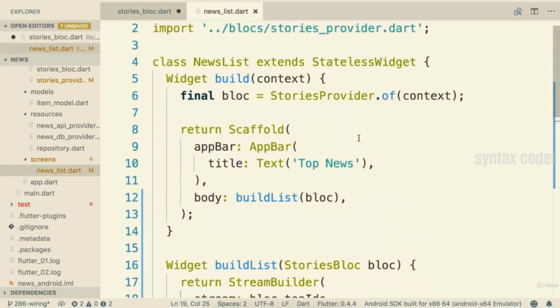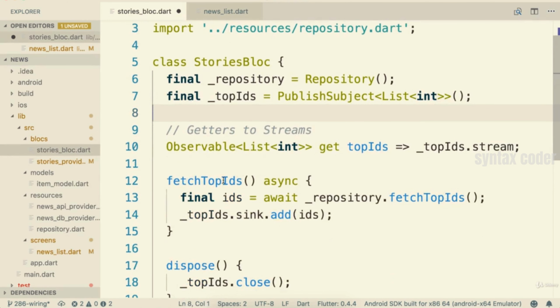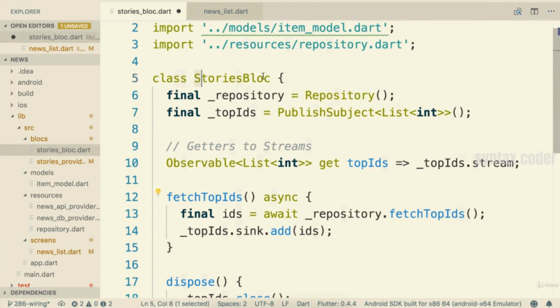At no point in time, inside of all the code that we've written so far, have we ever attempted to call that fetch top IDs function in the stories block. So we've wired up everything to listen to the top ID stream, but at no point in time did we actually reach out to the repository, get the list of IDs, and then add them to the sink.